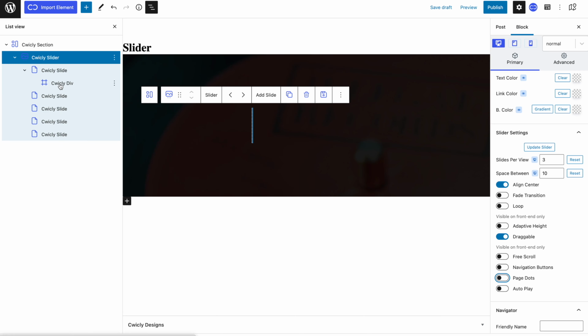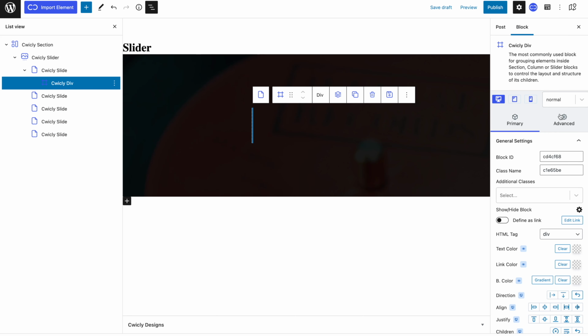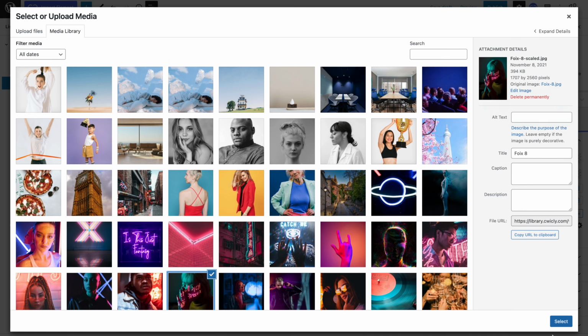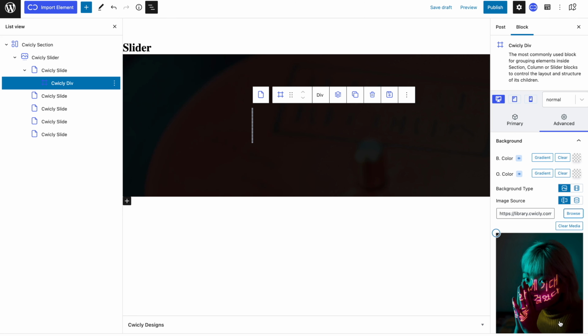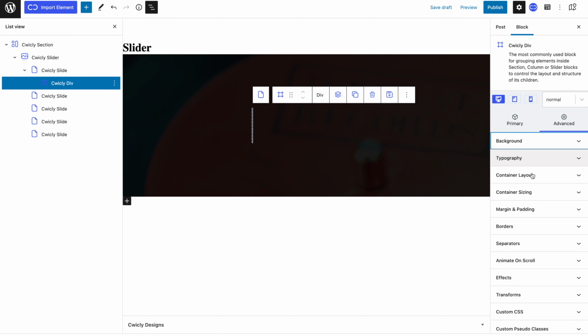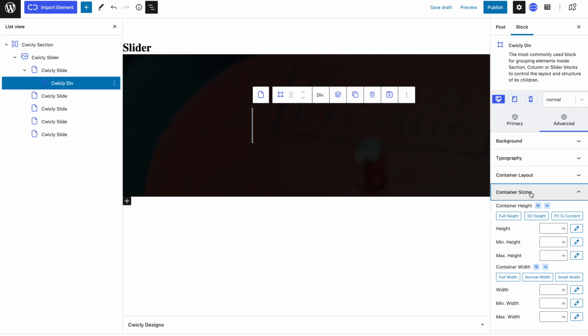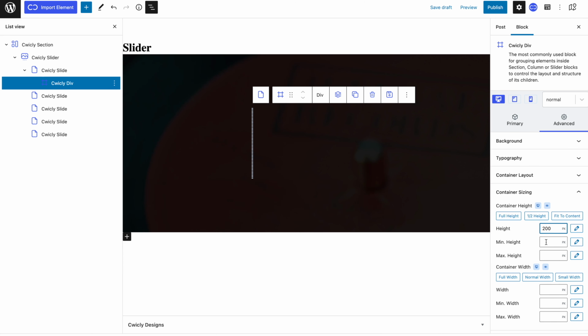I will go back to the div I added earlier and add a background image. It is normal if you can't see the image. In order to see it, I have to give my div a size. I will navigate to the container sizing panel and give a height and width to my div. This sizing will depend on how big or small you want your image to be. I want a medium-sized image, so I will go with 200 pixels for both height and width.